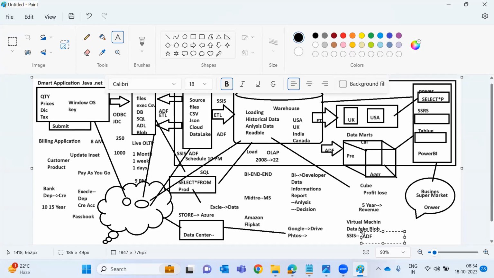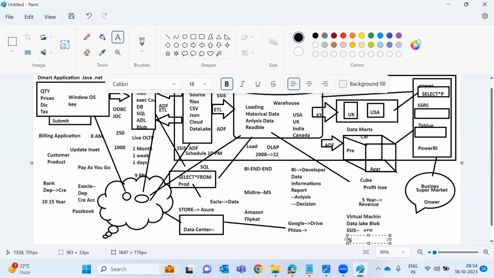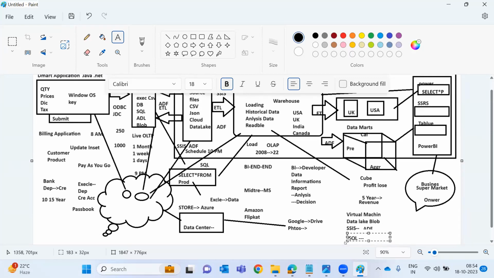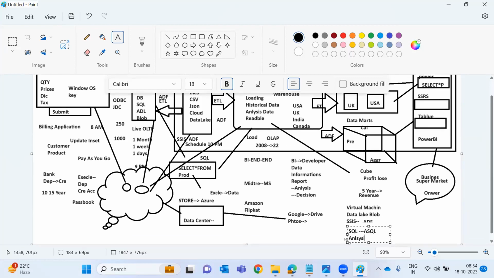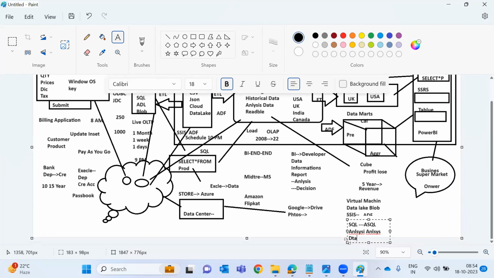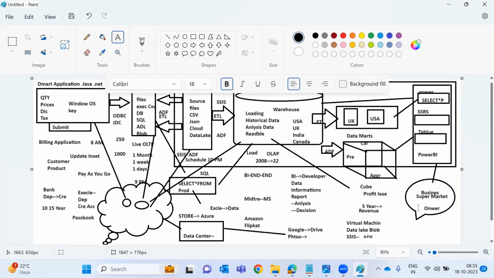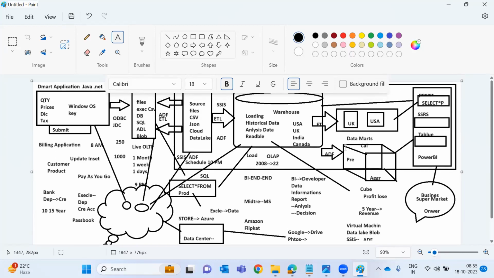Here you call it SQL Server, and there we call it Azure SQL Server. Here you have Analysis Services, and there you also have Analysis Services. Here you have a database, a data warehouse, and there we have a Synapse database. So these are the different services we have compared to on-premises. The same picture we are implementing in the cloud.